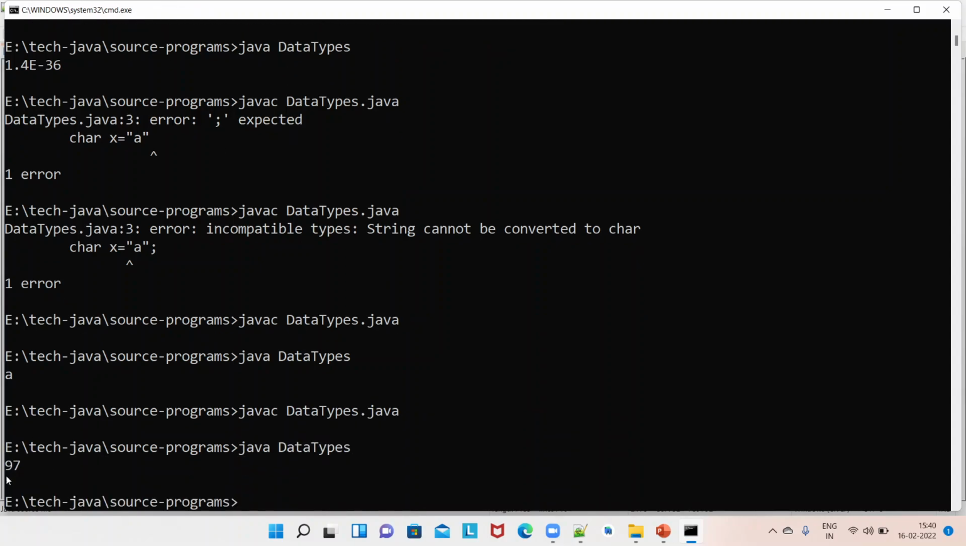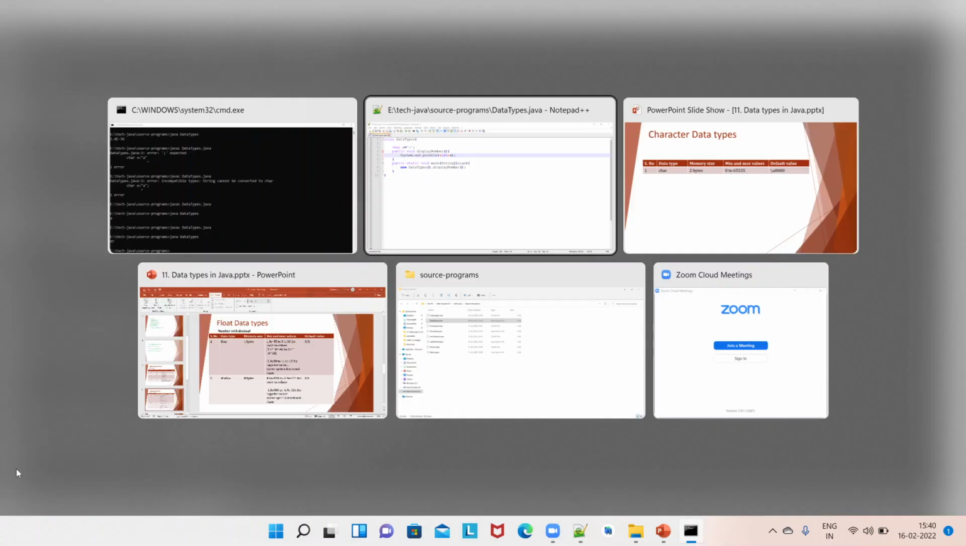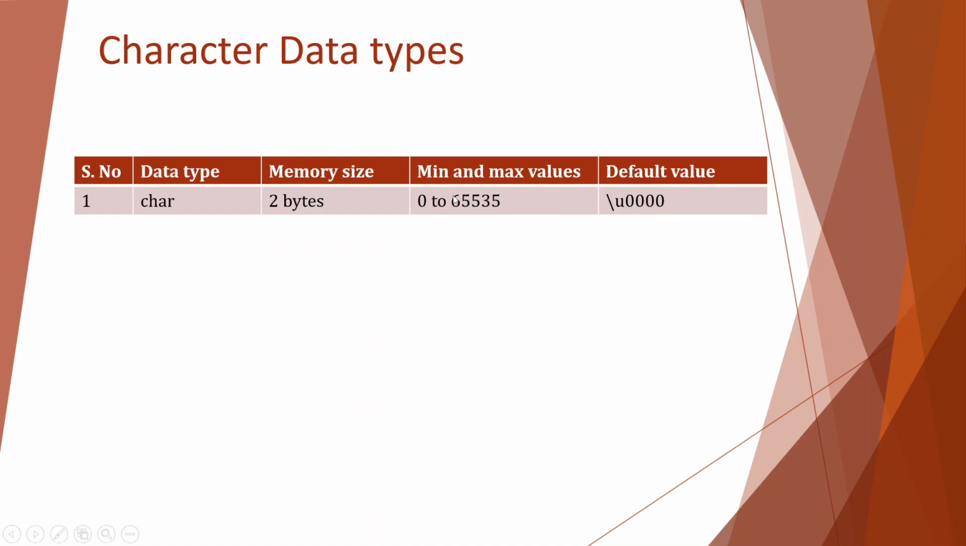See, its ASCII code is 97. So that's why the min and max values are given in integers, even for the character variable. 65536 different characters can be stored in a character data type variable.